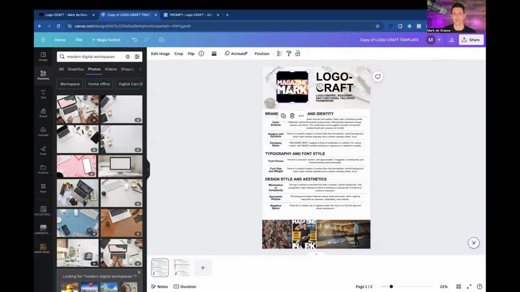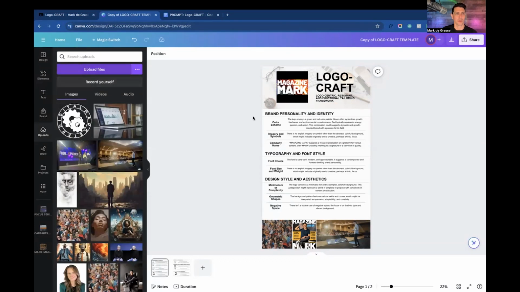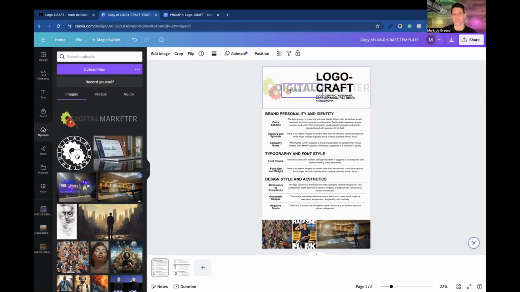So you can actually leave the existing logo there and just go over to uploads and then upload your logo. So I'm going to upload files, grab digital marketer, and now I can literally just grab my logo. Now you will have to recrop it unless it's a square version of the logo. Oh, also if this happens where it starts replacing the background image, just hold down Control and it stops that from happening. There you go.